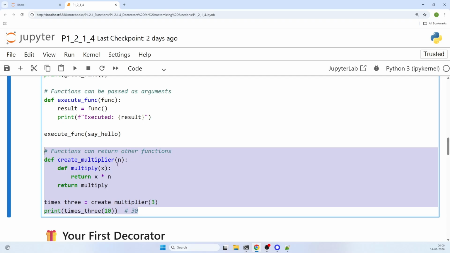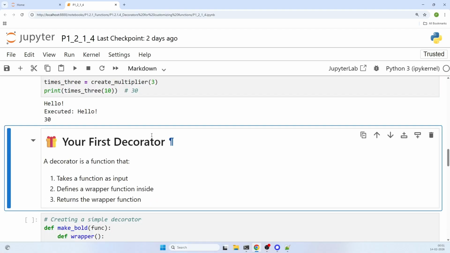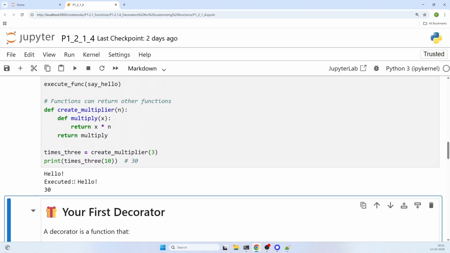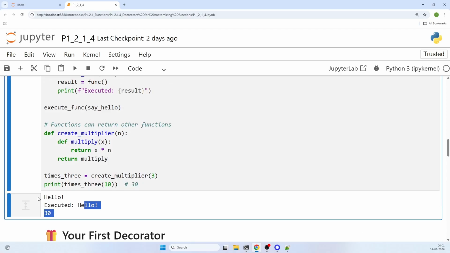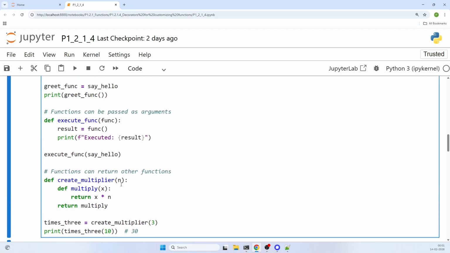Now this is one more extension of this topic: functions can return other functions. This forms the base for understanding decorators. Carefully observe here. First let's run these two things. Yes, we know that it is as expected. This is hello, and this is executed hello, which is fine. Now let's see this third example. Functions can return another function. What is meant by that?